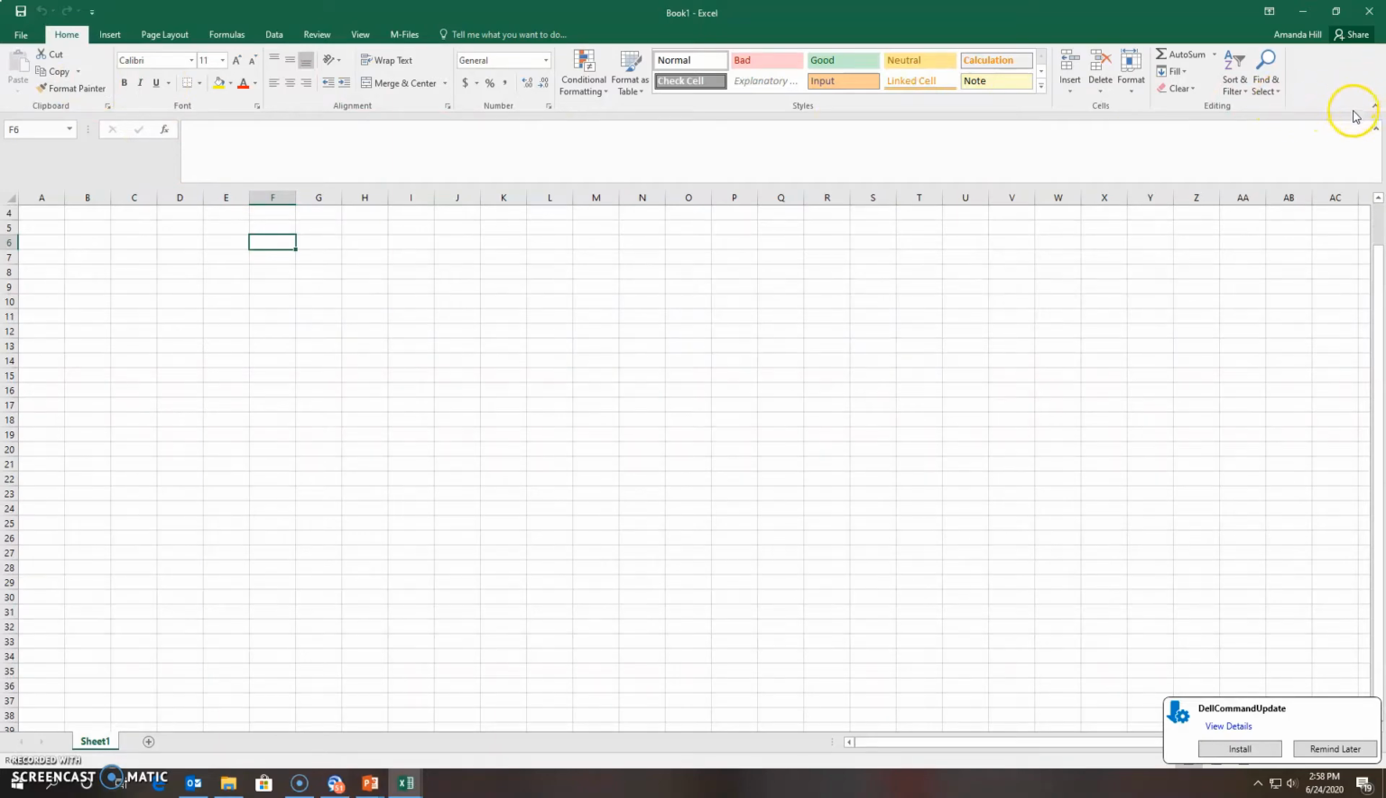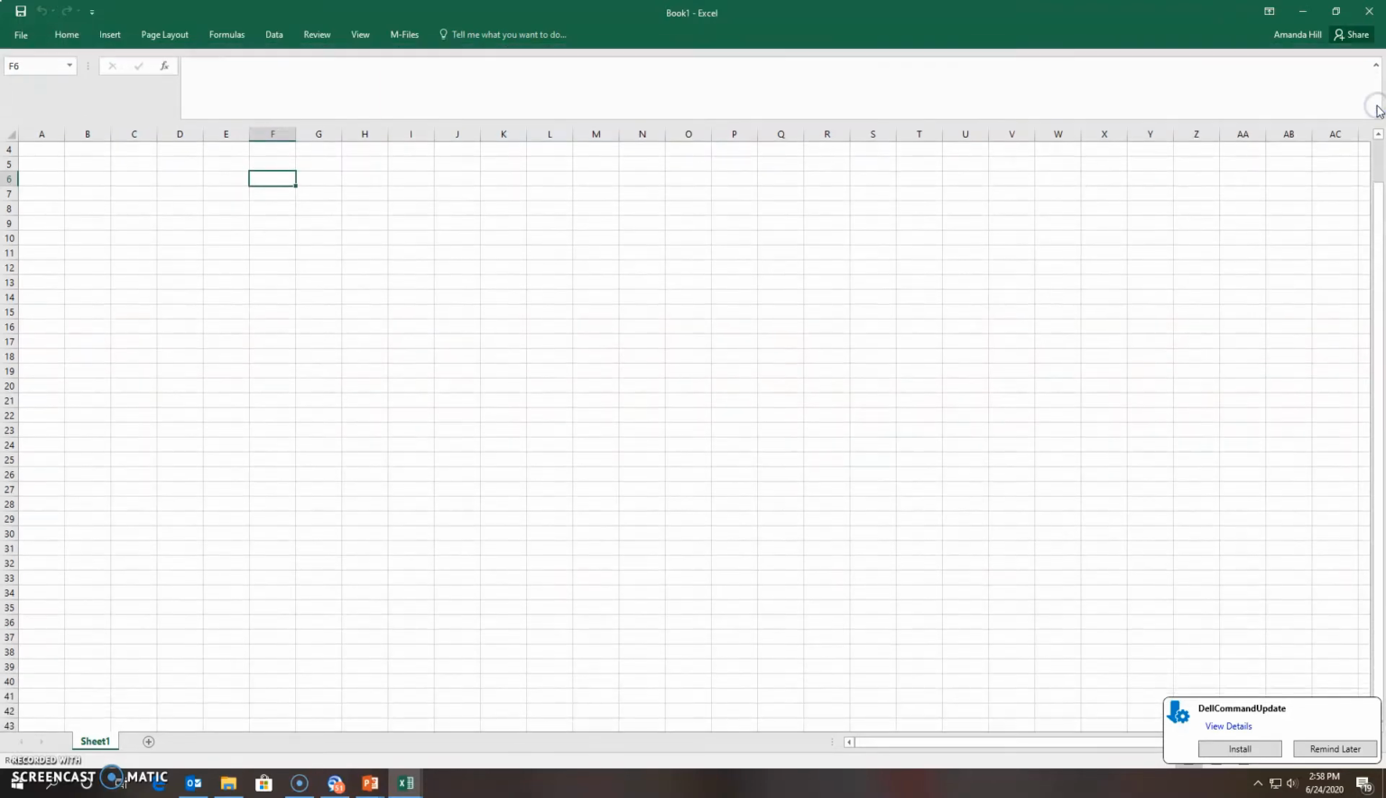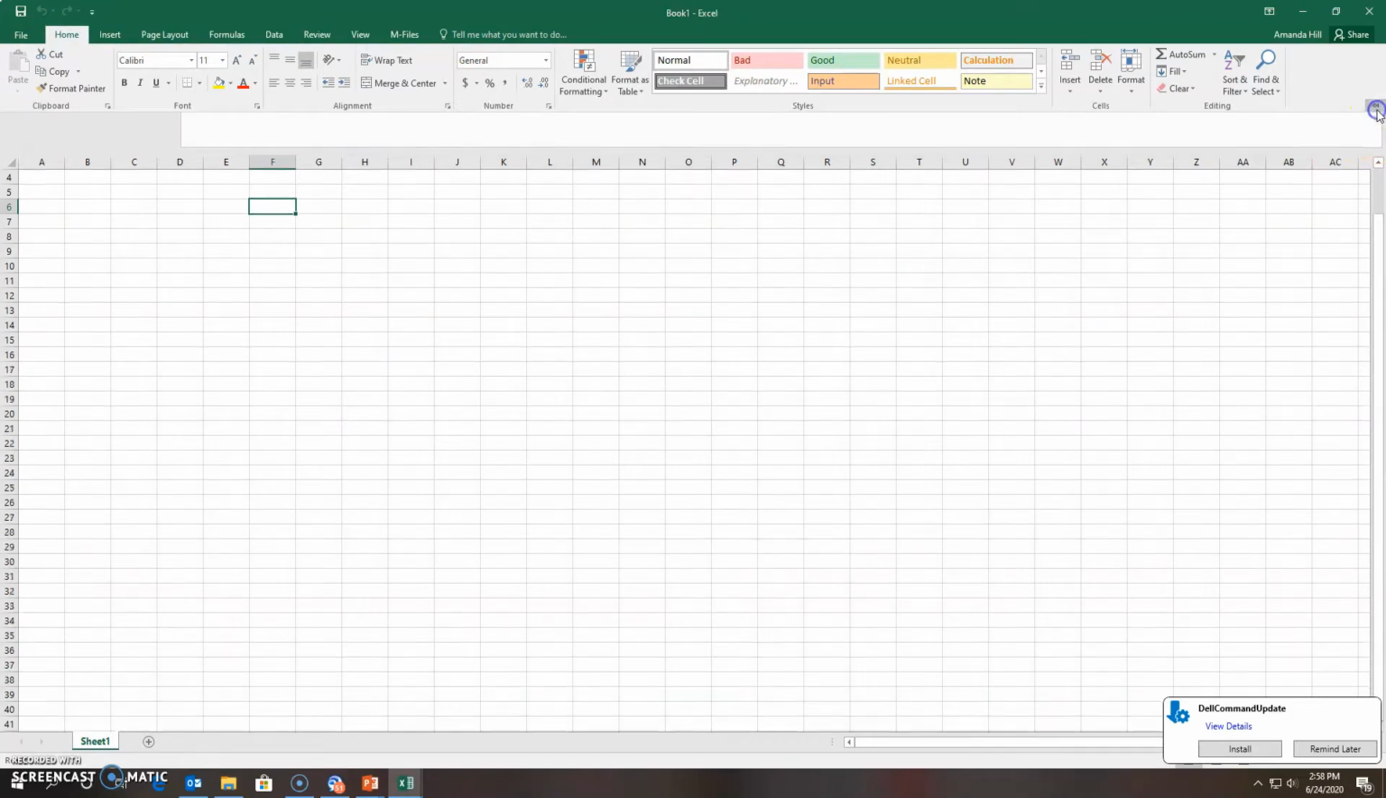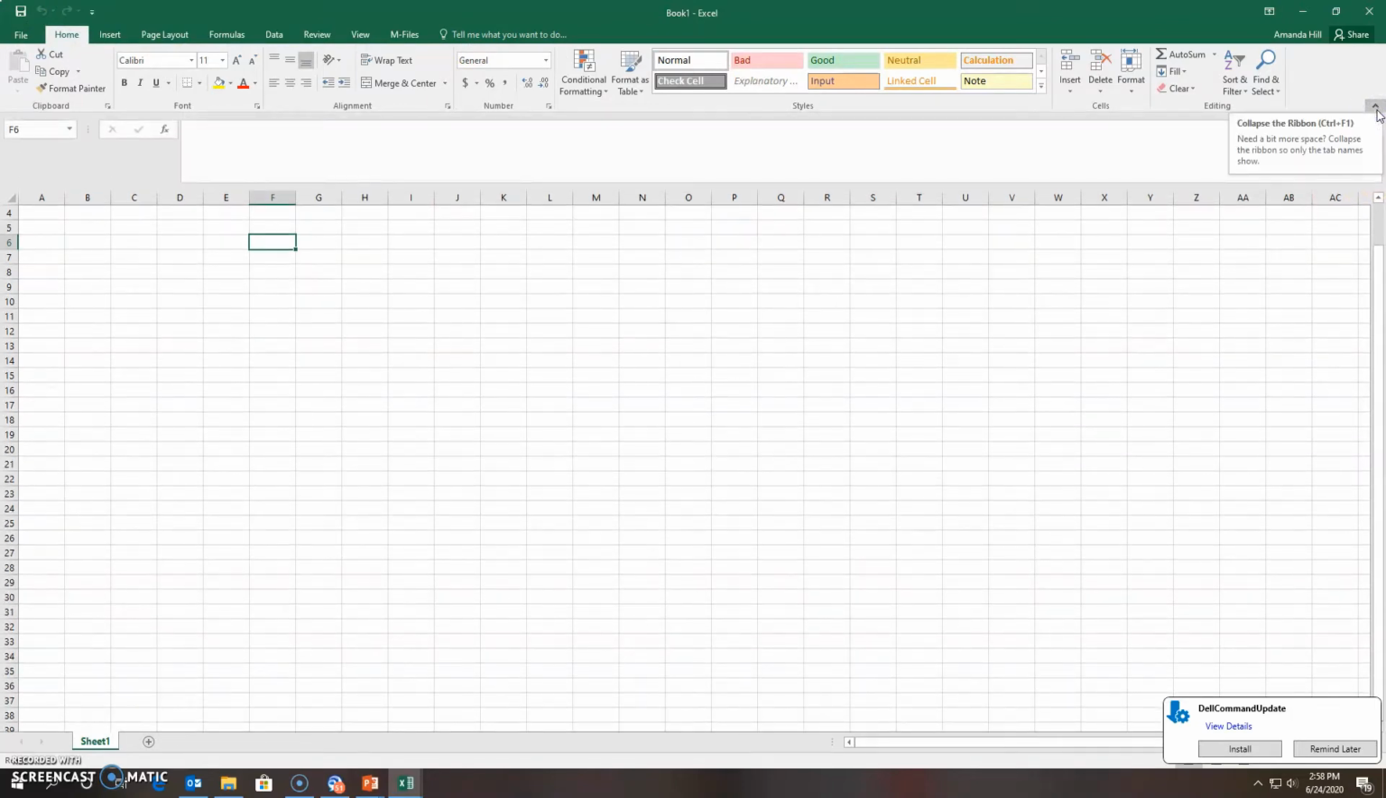You'll know it's locked in if it just has this little up arrow. You don't have to worry about it. But if for some reason you accidentally click the little up arrow, that will unpin your ribbon. You'll go to Home and click the thumbtack again to pin it back.